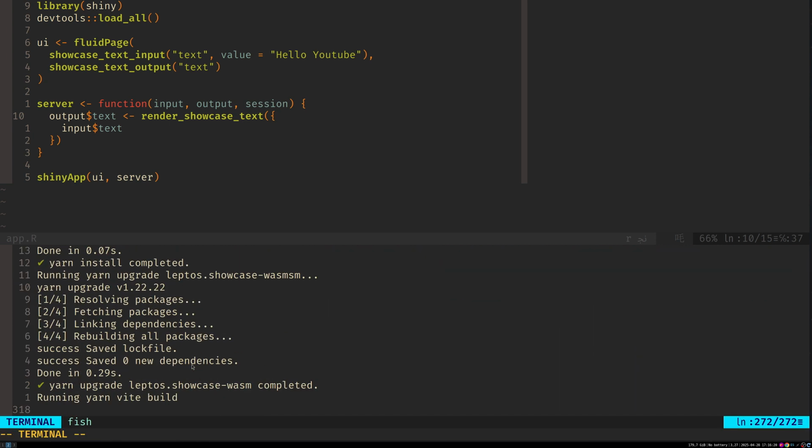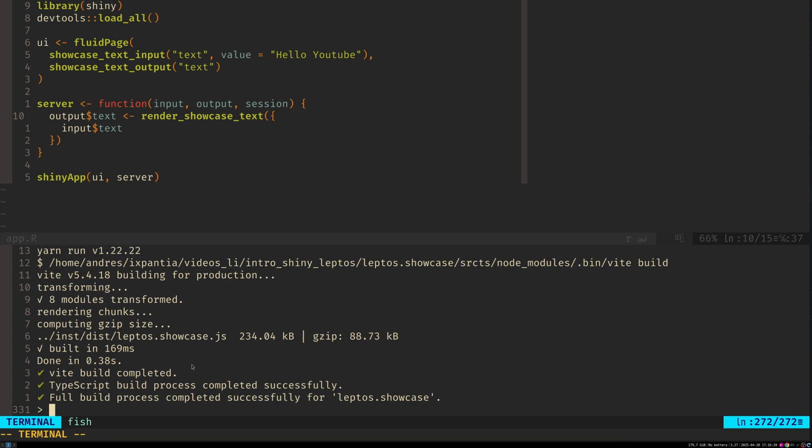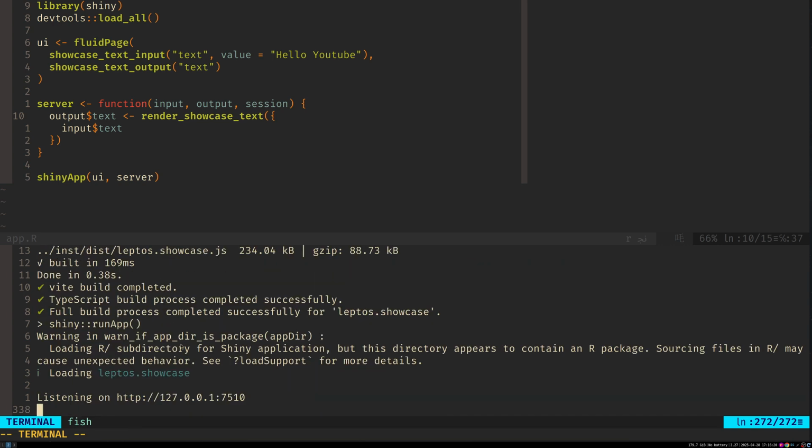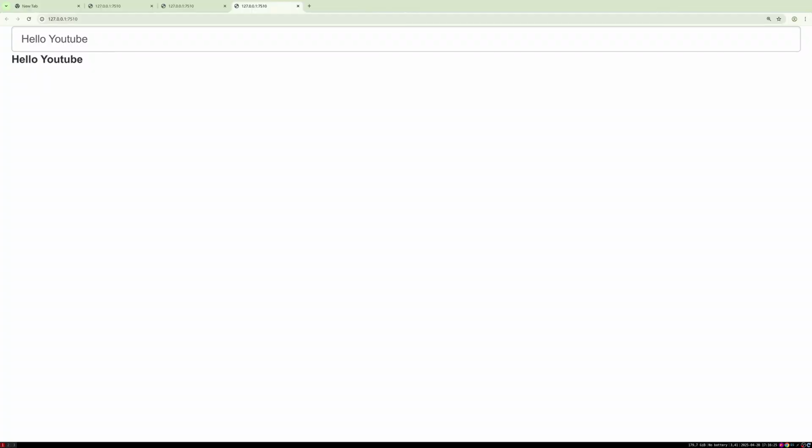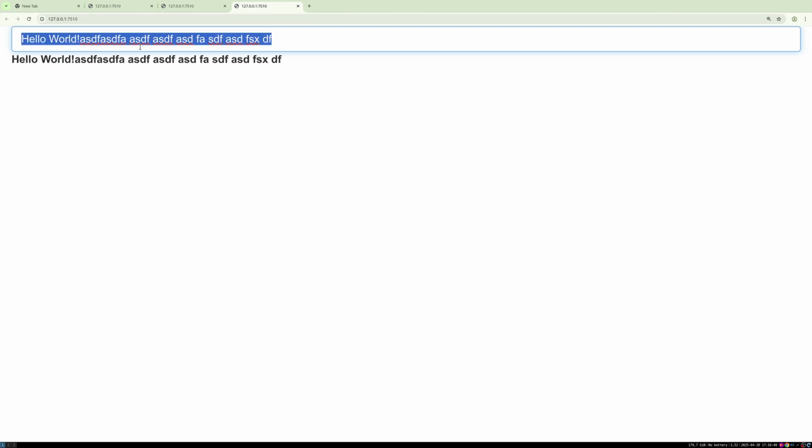And this is going to recompile. It's going to build our WebAssembly. It's going to rebuild everything. And we should be able to run the app again. So if we run the app again and we go here, we can see now we have our little bold thing we added, right? Hello, YouTube. And it basically just works, right? You can see that everything is working as expected.